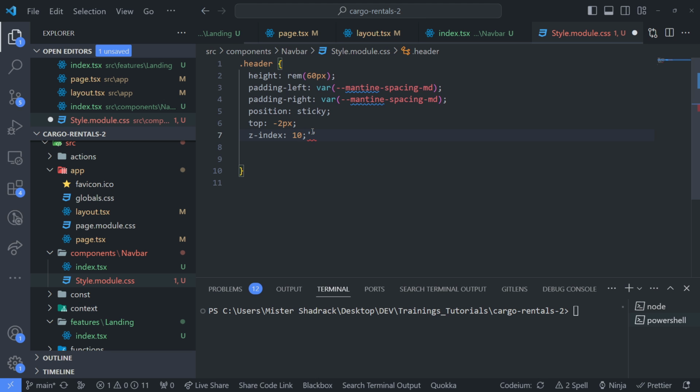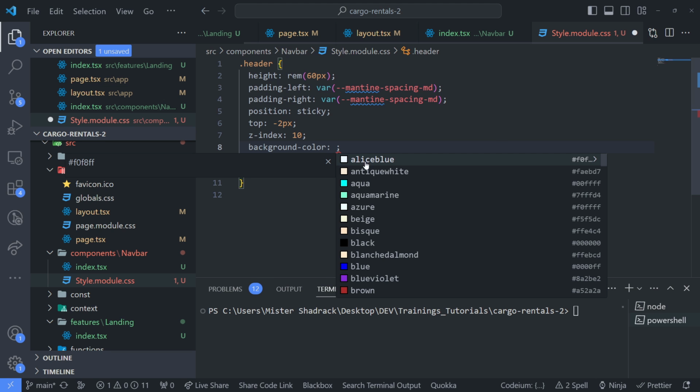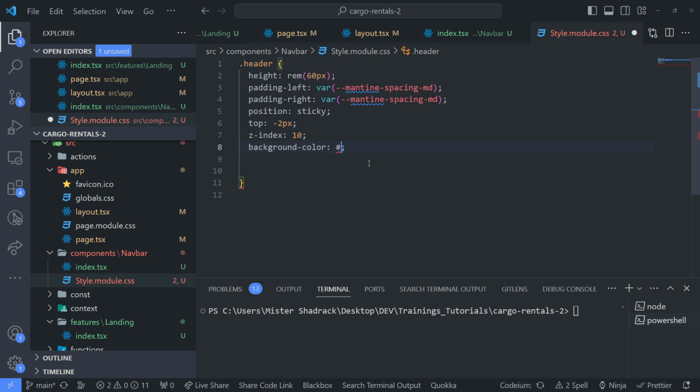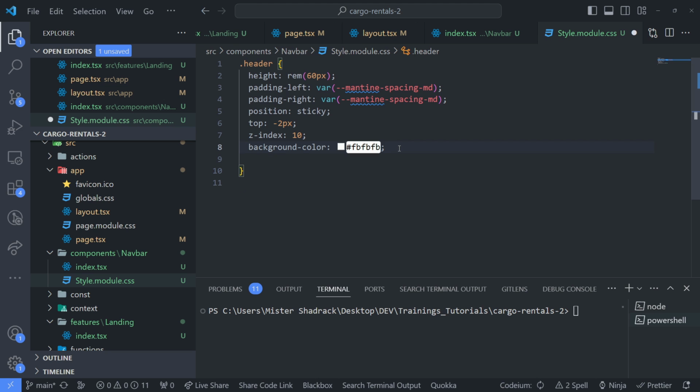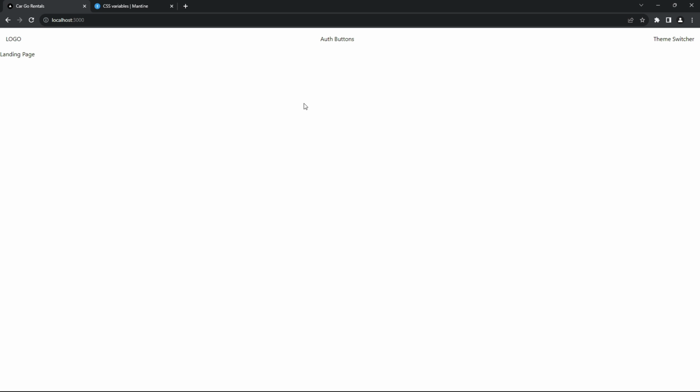And I'm going to give it a background color because at the moment it doesn't have a background color. Right, so background, let me just say BG, background color, and let me keep it white, at least for now. We will make it adapt to our light and dark theme when we implement that, but for now I am going to say FB, which is going to be light gray, very light gray, as you can see here.